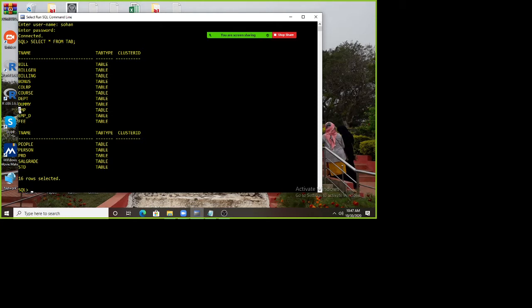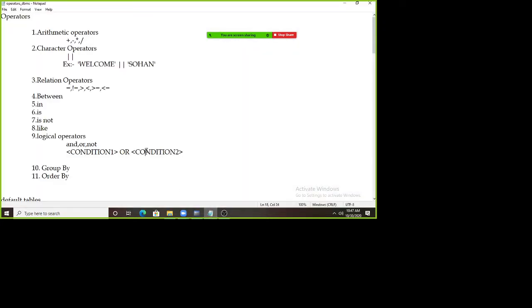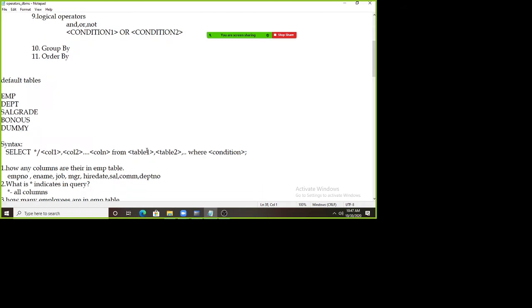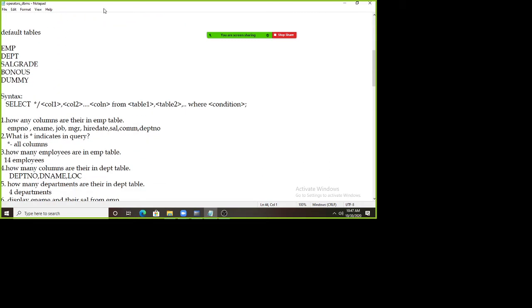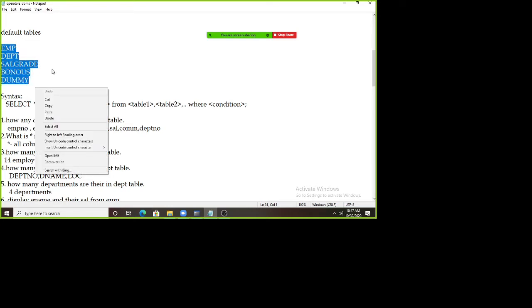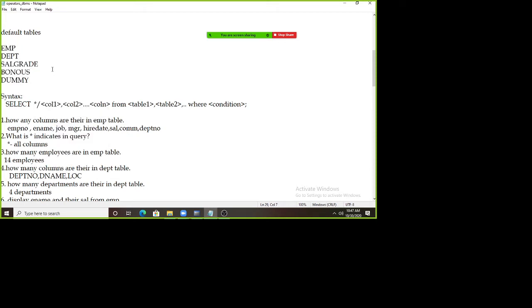EMP. One is the EMP table, the other one is the DEPT table, the other one is the bonus table, and the other one is the salary grade table. So we know what the default tables are here. So what are the default tables? EMP, DEPT, salary grade, bonus, dummy. These are the five default tables in your database.